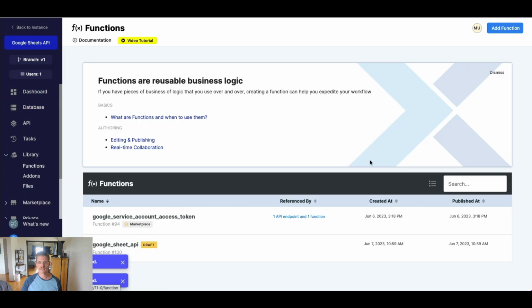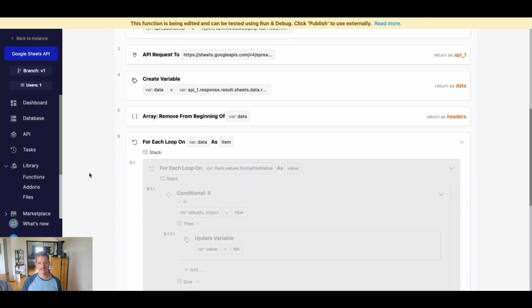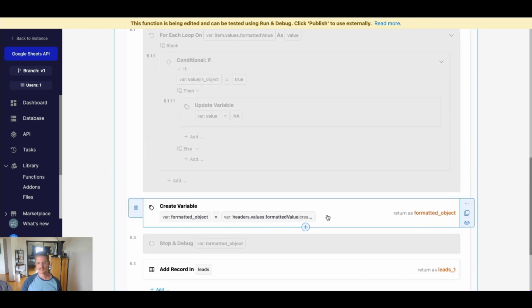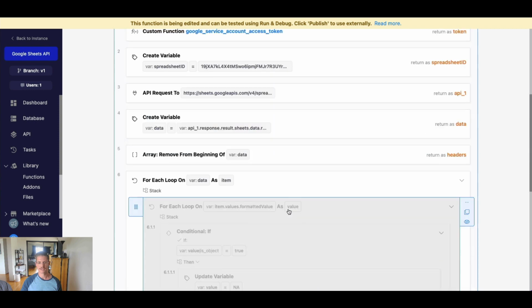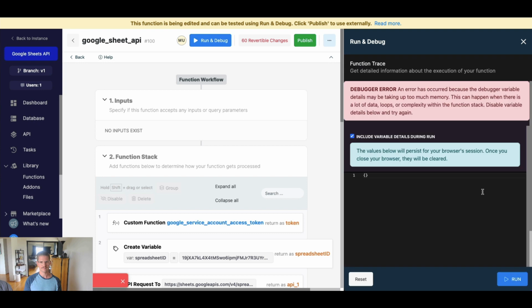Awesome. So back to my function, and let's go ahead and run this now. Let's make sure I don't have any stop and debugs marked anywhere, but this should be good to go. So let's give this a run and see what happens.